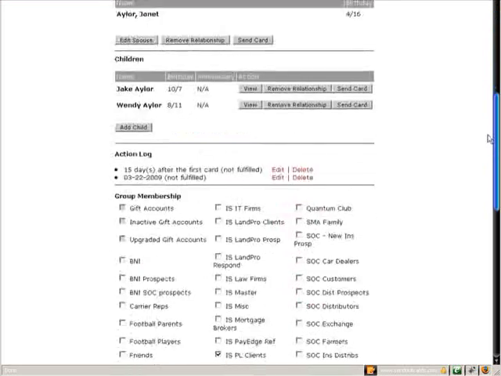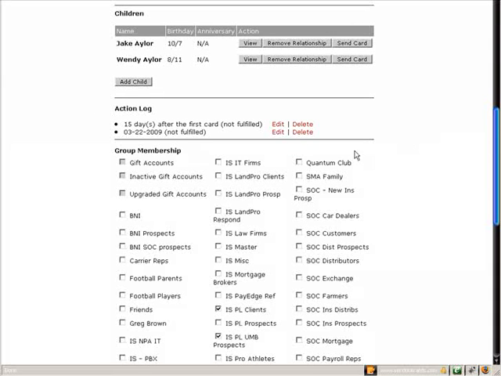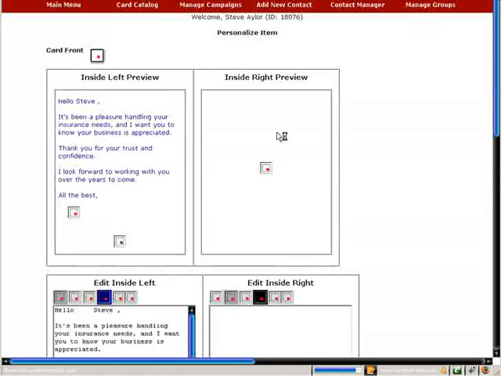What I wanted to do is illustrate to you the campaign. What happens here is the system has automatically scheduled a sequence of 2 cards to go out for this particular campaign. What we're looking at right here is the thank you card. So let's go ahead and look at this.